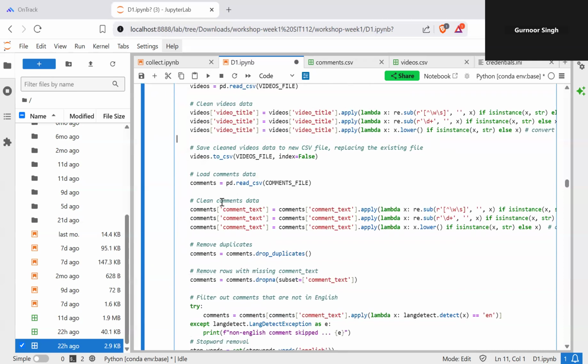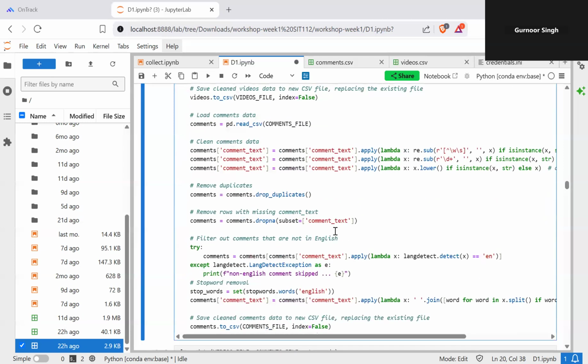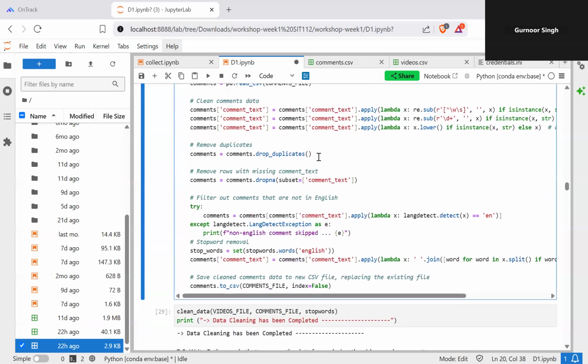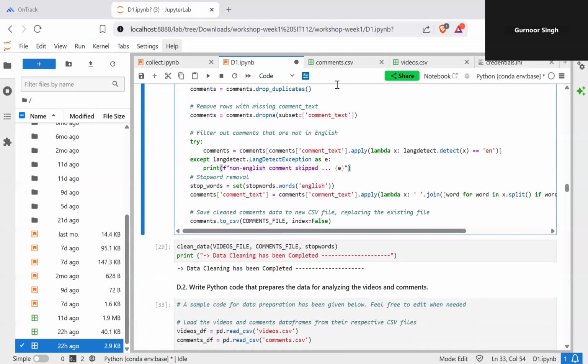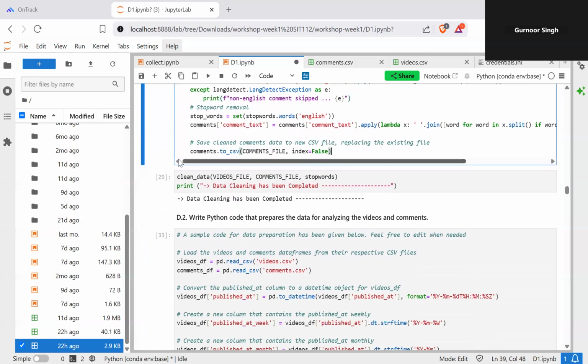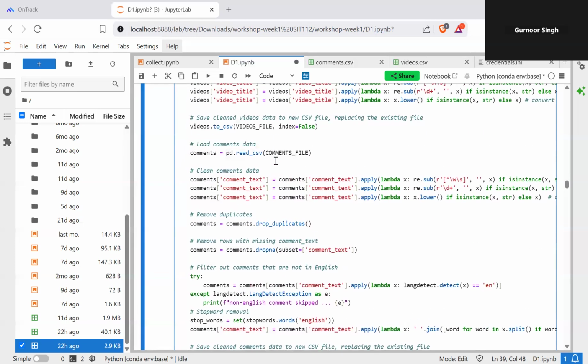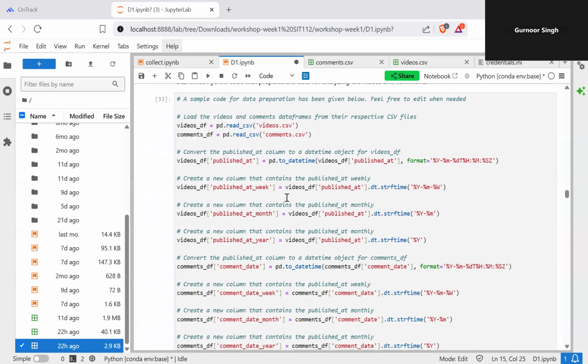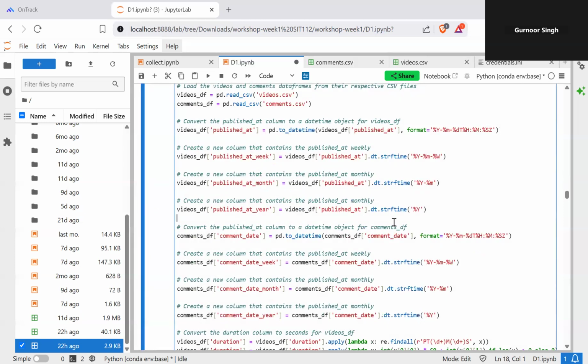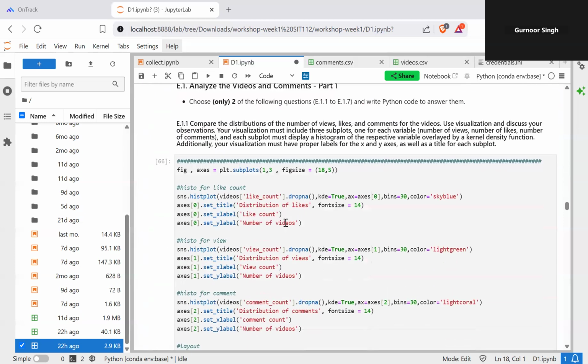The same has been done for cleaning the comments data. Afterwards, we have the drop duplicates function, so any similar names or words are dropped. Then any non-English comments are skipped, as you guys can see here. And everything is then saved into the CSV files here. Then we prepare the data for the analysis and dive straight into our questions.